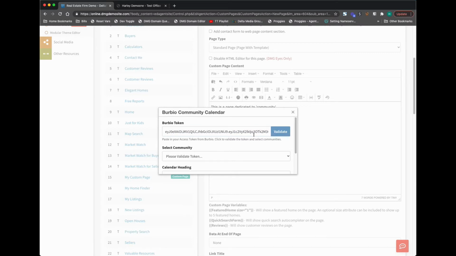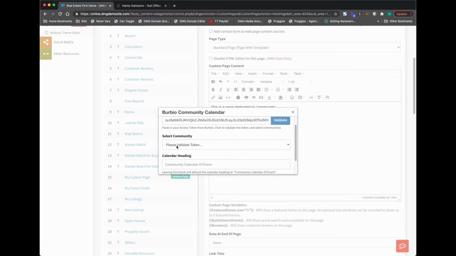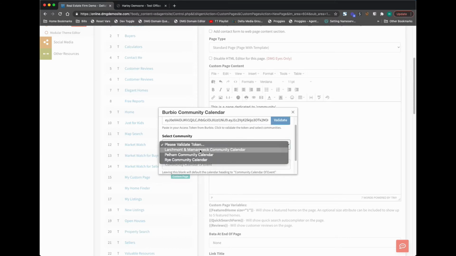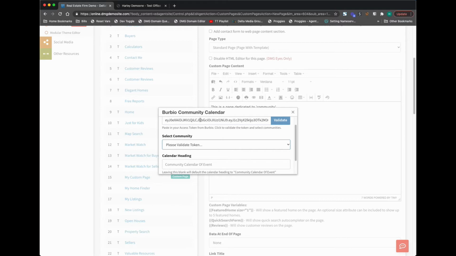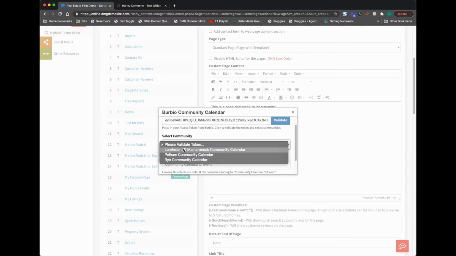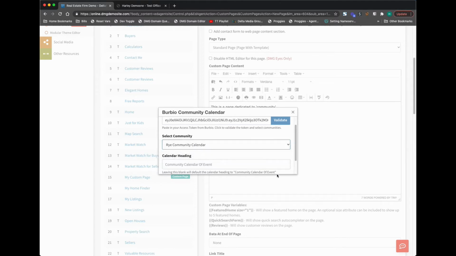That has validated the token, basically ensuring that there is data there. Now, if we go down to Select a Community, keep in mind that in order for this drop-down to work at all, or to have anything in it, you do have to have a valid token entered up here first and click Validate. That's what makes the communities show up in this drop-down. These are all the communities that my token has access to. I'm just going to pick one at random here, so this is the community we'll go with.